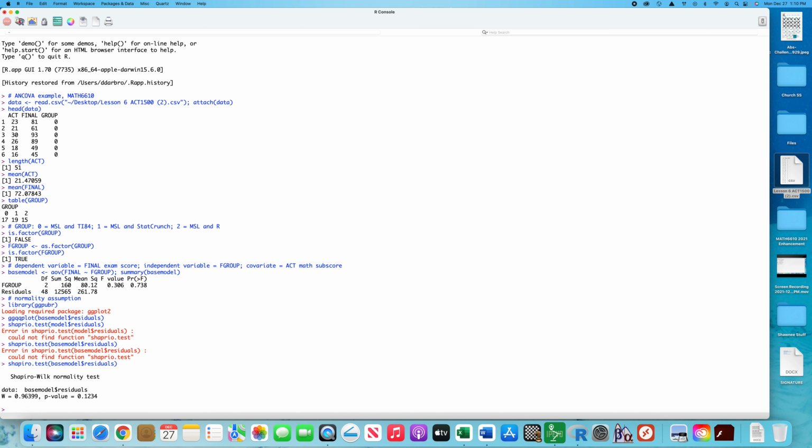Okay, so the Shapiro test, remember the null hypothesis is we can assume normality. The alternative hypothesis is we cannot assume normality. And since our p-value is greater than 0.05, we can check the box of the normality assumption.